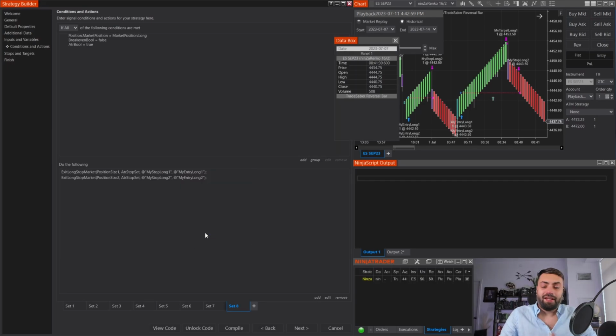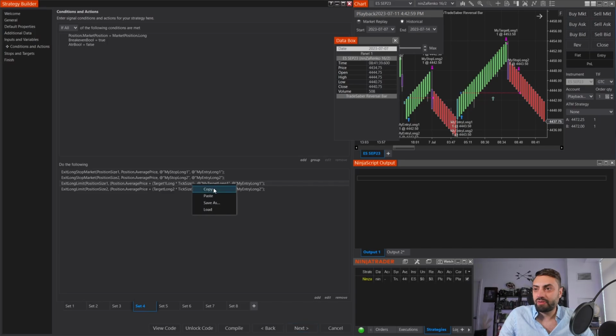ATR stop set. And just like we did on set number 2 and set number 4, we have to keep resubmitting our exit long limit because these conditions are no longer true from set number 4. So now set number 8 conditions are true, so we add them here. And we can just copy, paste, copy, and paste.